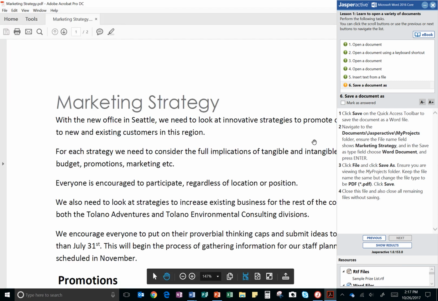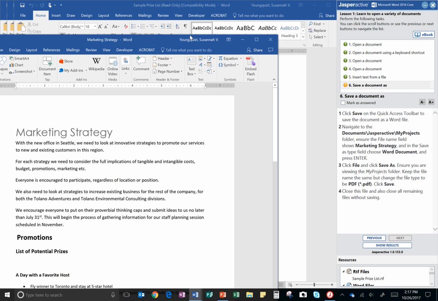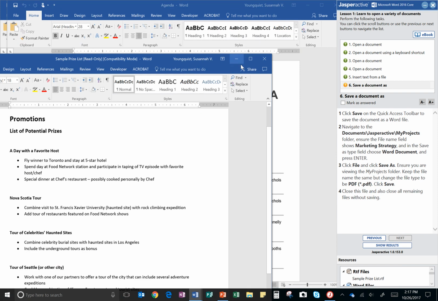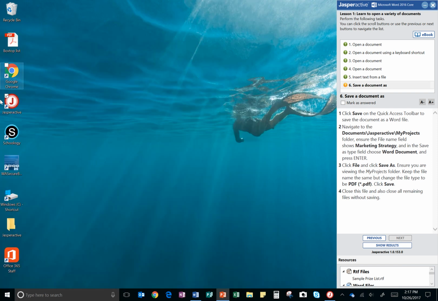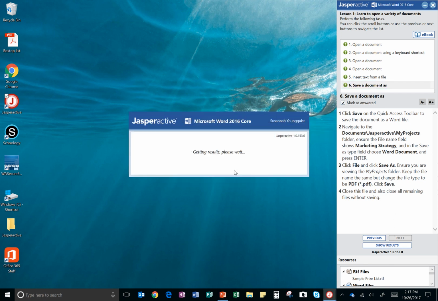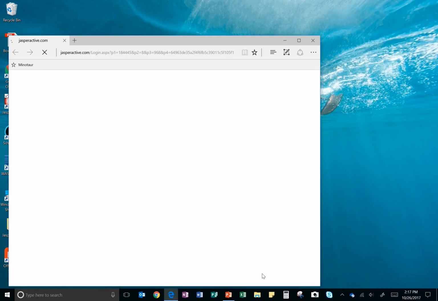And then it wants you to close this file and close all remaining files without saving. So I can either drag them over so I can see that X right there, or I can hit Control W, or I can go to File and Close. Now I'm going to select Mark as Answered and Show Results. And yes. And there we go. And I'm going to hit the X to go back to JasperActive.